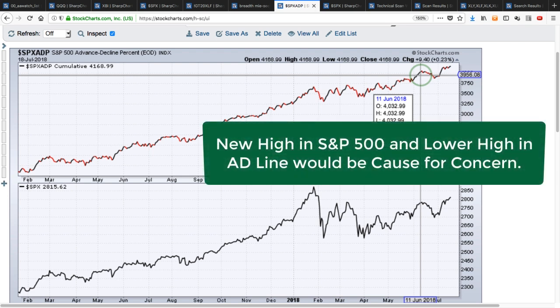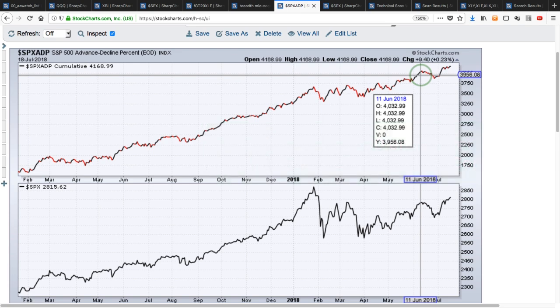That would be a short-term divergence. But if you get like a lower high in the AD line over a 1 to 2 month period with a higher high in the S&P 500, that would be cause for concern. But right here on this chart, no cause for concern.